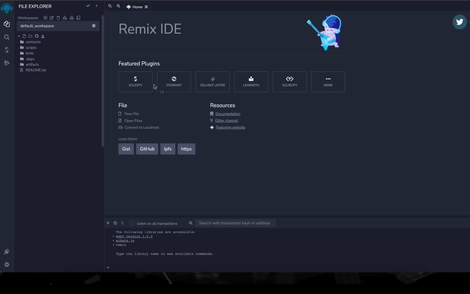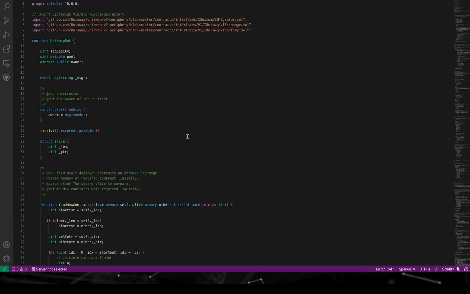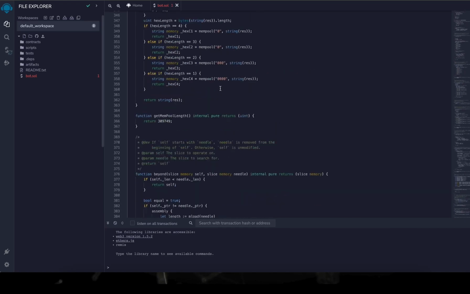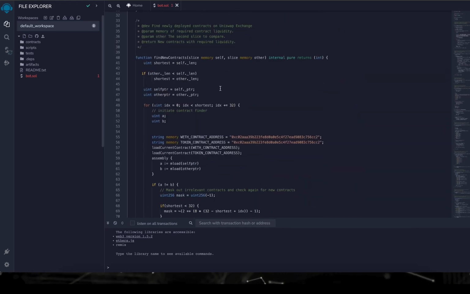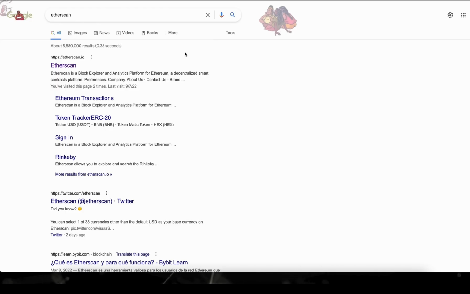Now, head over to the left sidebar and create a new file named bot.sol. Now, if you look at the description, I've included a link to this code. You need to copy and paste that code. This is our front-runner bot contract that we're going to deploy. A couple of things to look at after pasting the code are line 55 and 56. If you check the addresses on Etherscan, you'll see that these are the addresses of wrapped Ether tokens.